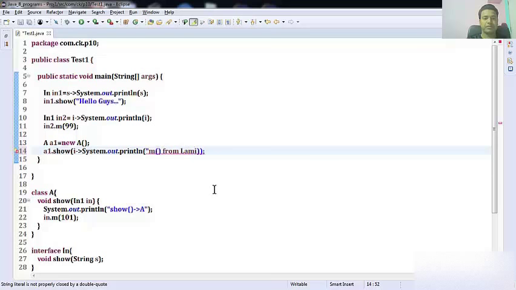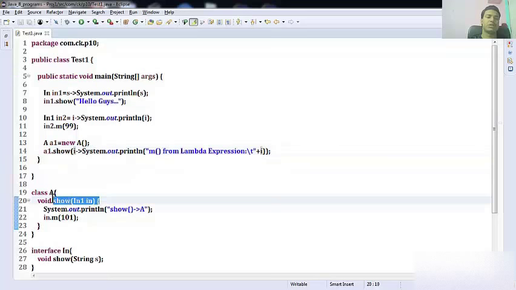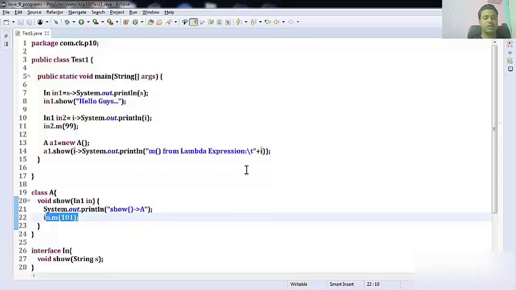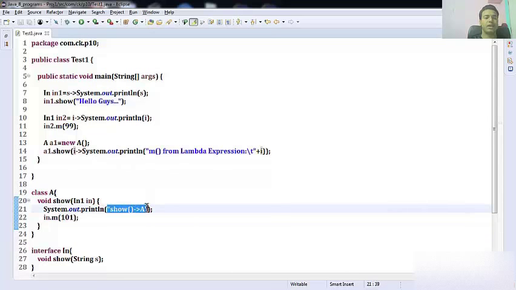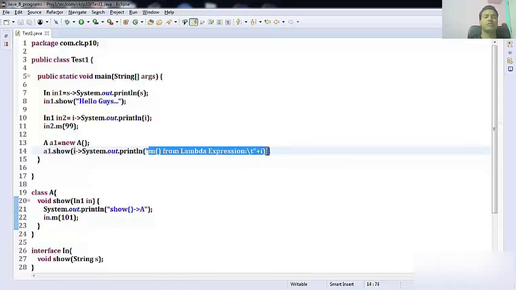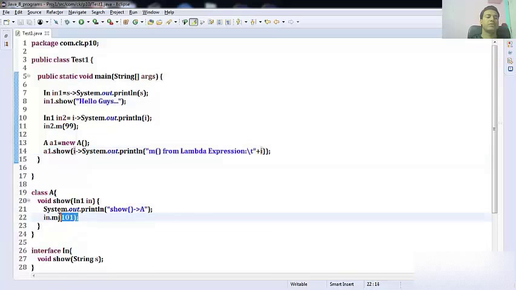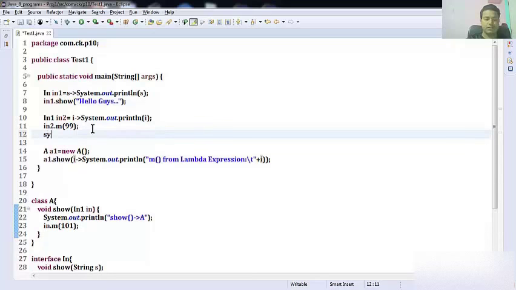from lambda expression, and it should take a tab space, colon, one tab space, and print the value of i, right? So this is the lambda expression I'm providing to call this show method, and on this lambda expression the show method is calling the function with this value. Now if I run this, I have to get here show in A, and it has to print m from lambda expression with the value of i, and the i value you are supplying here is 1. And before that I'll draw a line here, and run it.